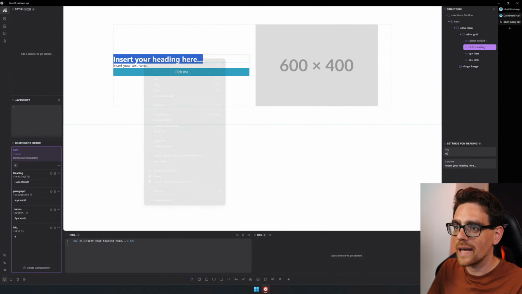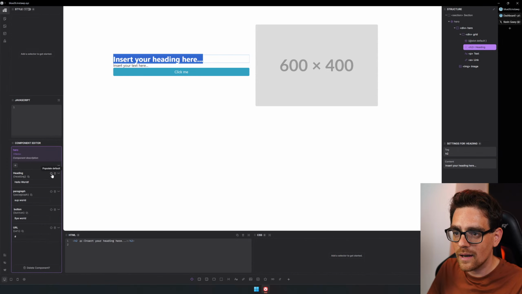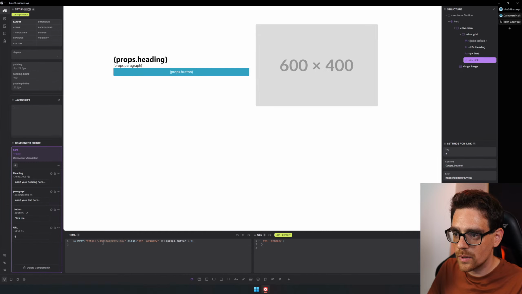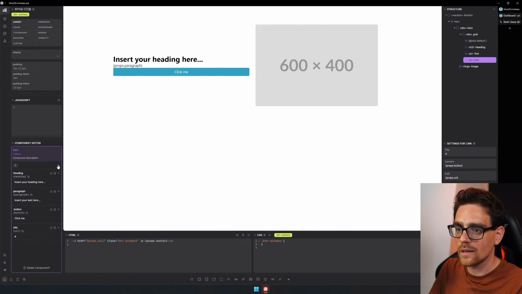And then in here we can add a prop, if I remember correctly. We can do it like this. Populate default. This one. Yep. Click. Click. Now we only have to add the props right here. Like this. Props.url. And then we're ready. Then we can preview everything. Looks fine. Except the paragraph looks like it's not working. You see? But whatever.